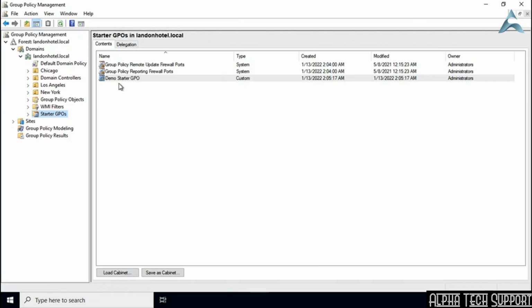And really what it does is it acts as a template. It's like a starting template so that any future GPO that's created using a starter GPO will automatically have the settings that are in that template. And then you can tweak whatever GPO you want from there.